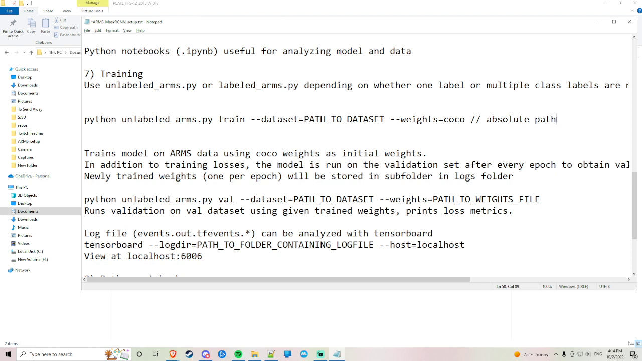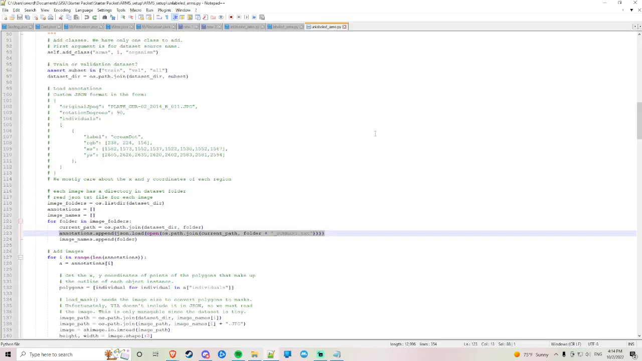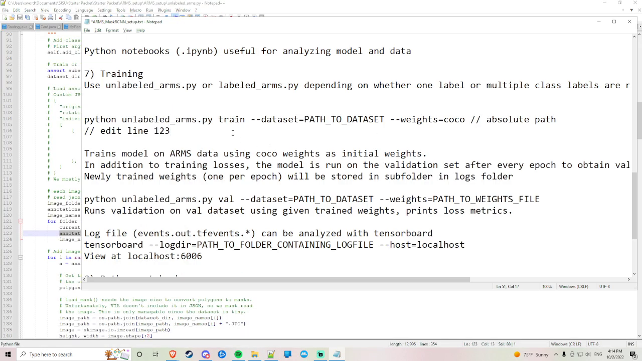Separate. So this runs this. All right, so absolute path, edit line 123. It's literally 123, to read JSON, or edit a file to say underscore summary.txt. That's what you guys need to remember. And I will upload this into a YouTube video, so you don't have to worry too hard about it.